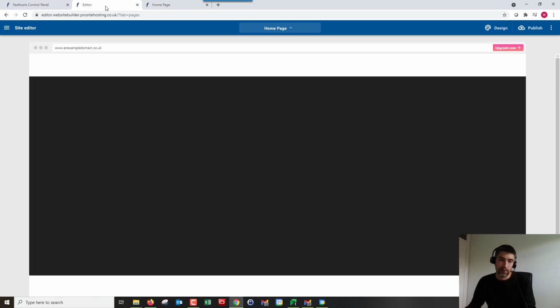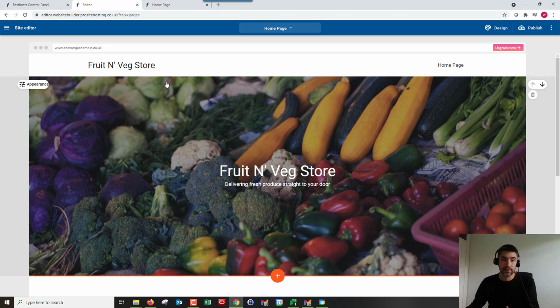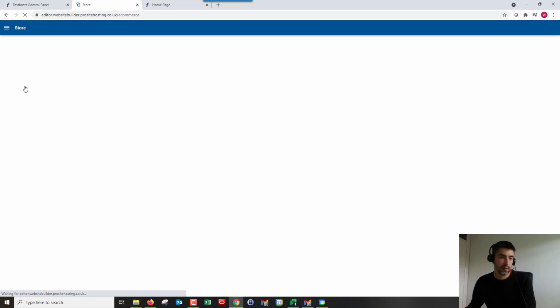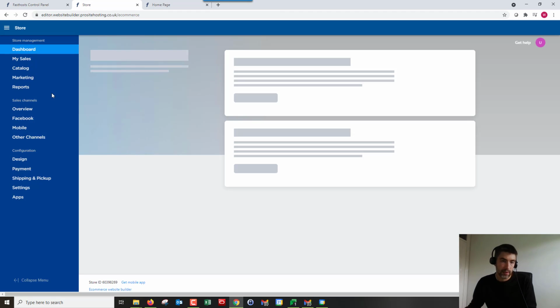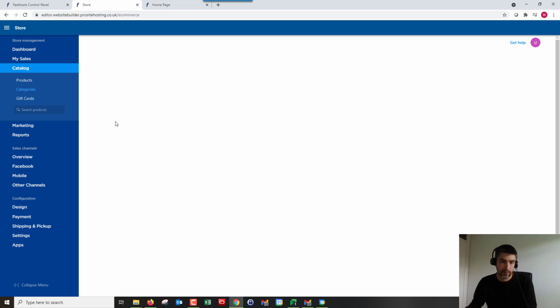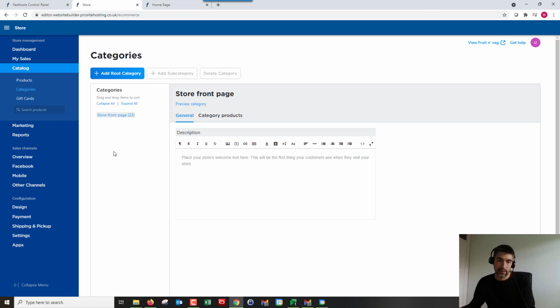Now I've got the editor open in another tab. So what you're seeing here is just the editor for my store. And we need to go into the store section. So we're going to go up there and click on store. Once this is loaded in, we're going to go to categories. So it's under catalog and categories. And here we can start adding different categories.